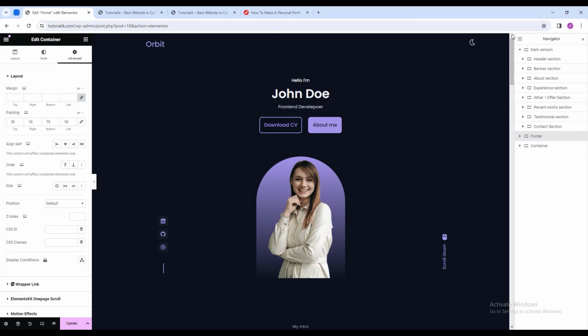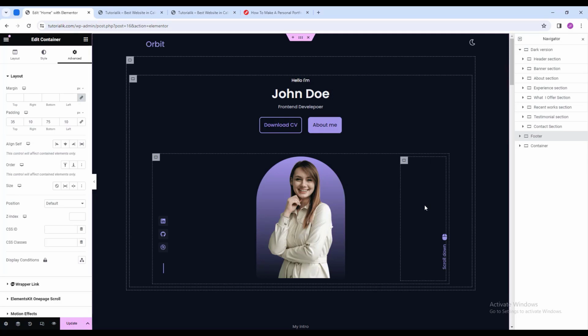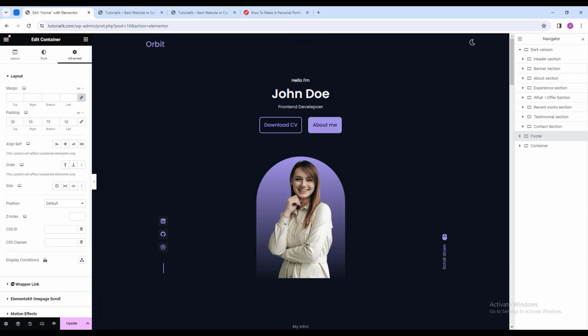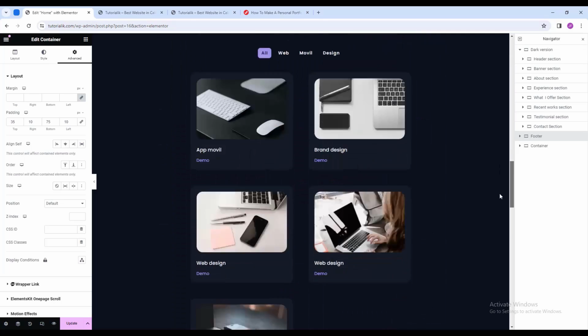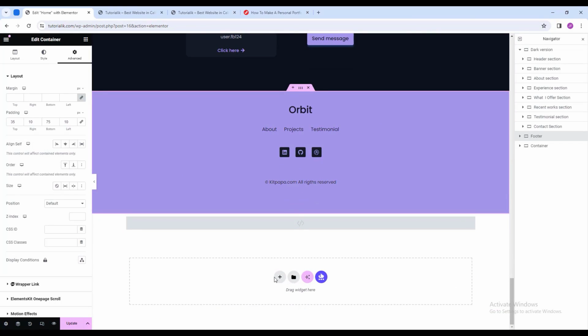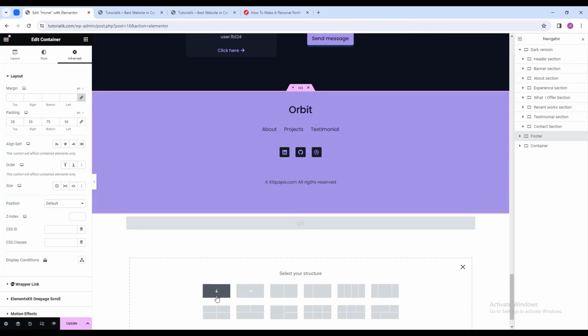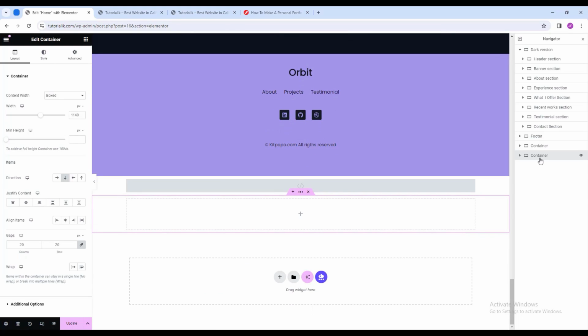But in this page, don't you feel we are missing something? Yes, we are missing the navigation bar. Every homepage does have a navigation bar, so let's create one for our homepage. Now first of all, let's scroll down all the way to the end, and from here let's take a simple container, and then let's rename this nav dark. So we are making the navigation bar for our dark version.